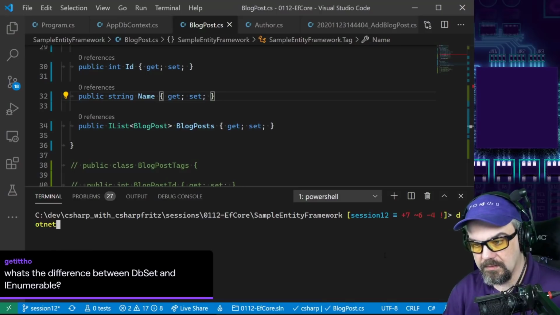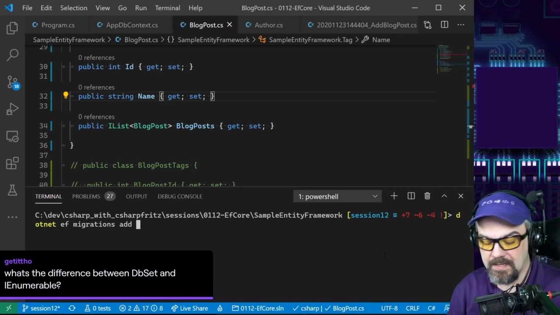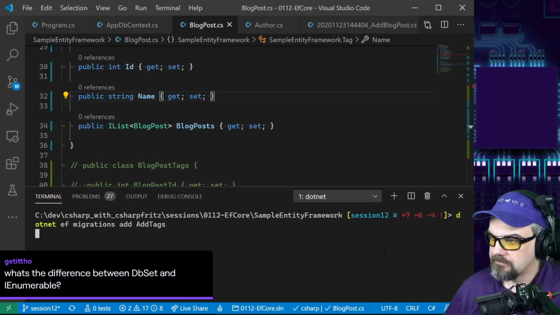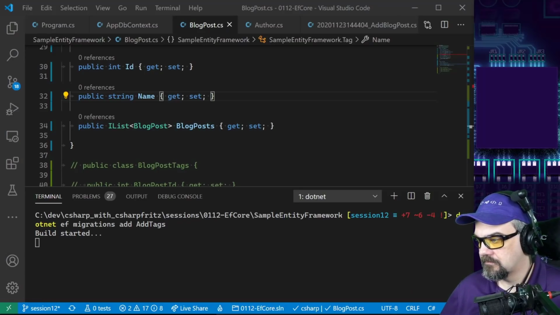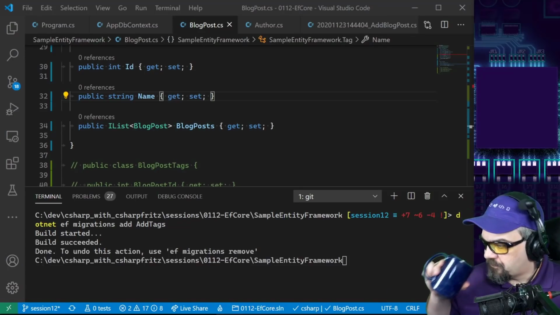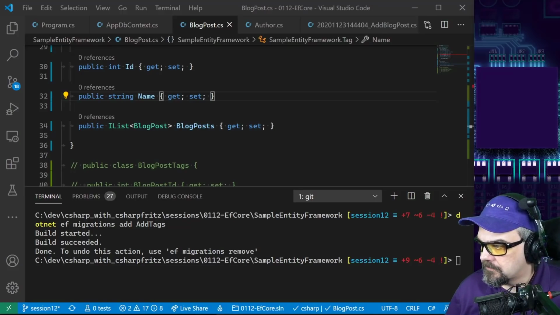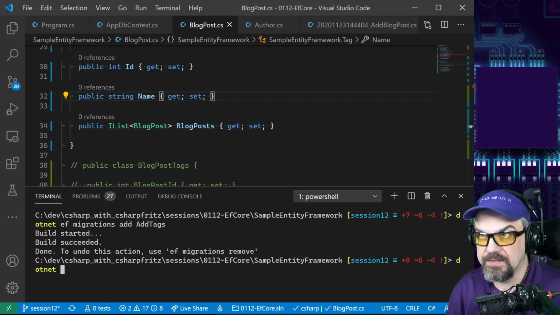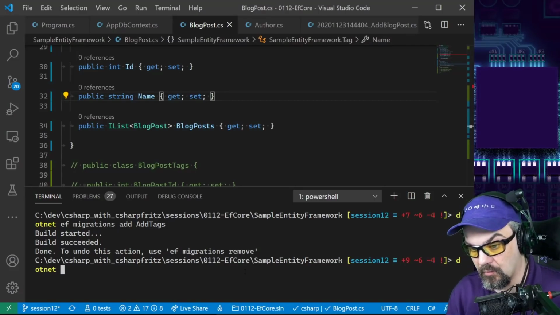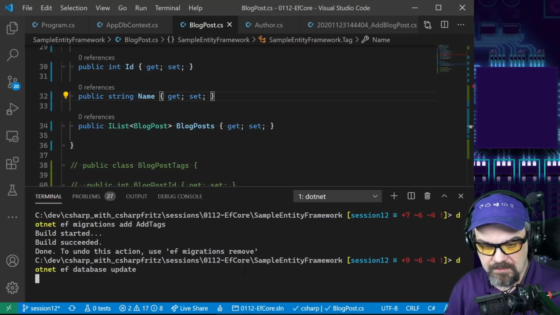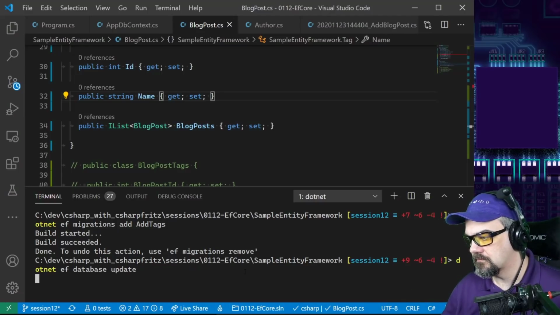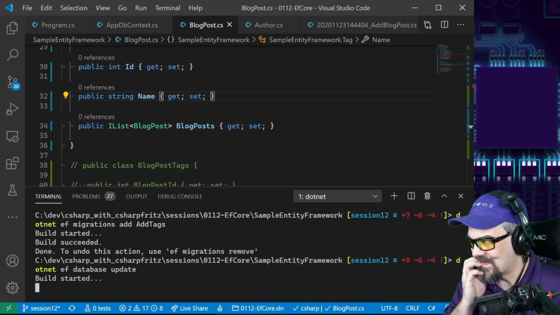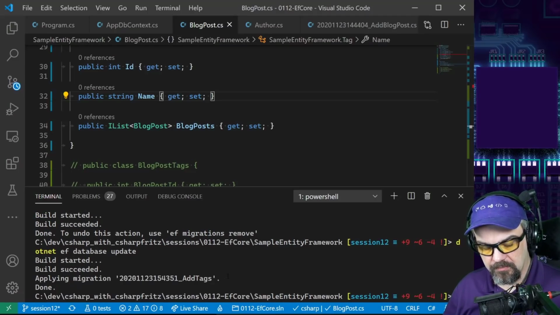All right, so that did run. dotnet ef migrations add Tags. Let's see what that does. I haven't tried this yet, because I'm used to using Entity Framework Core 3.1, I haven't gotten into Entity Framework 5 yet. So if I do dotnet ef database update, what do I get? There we go, applied the migration.